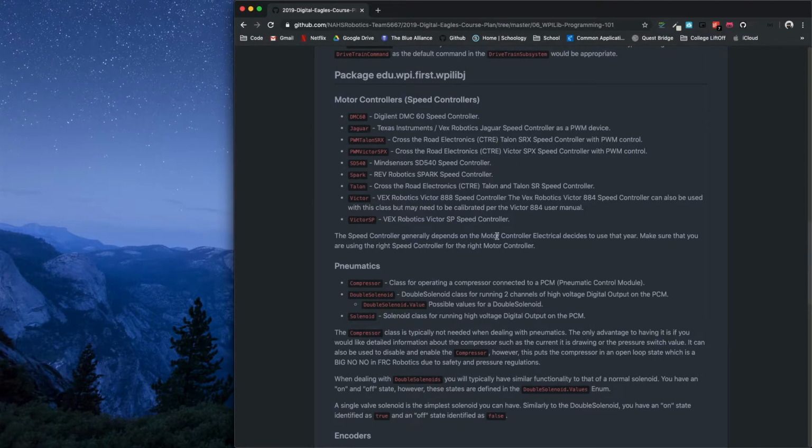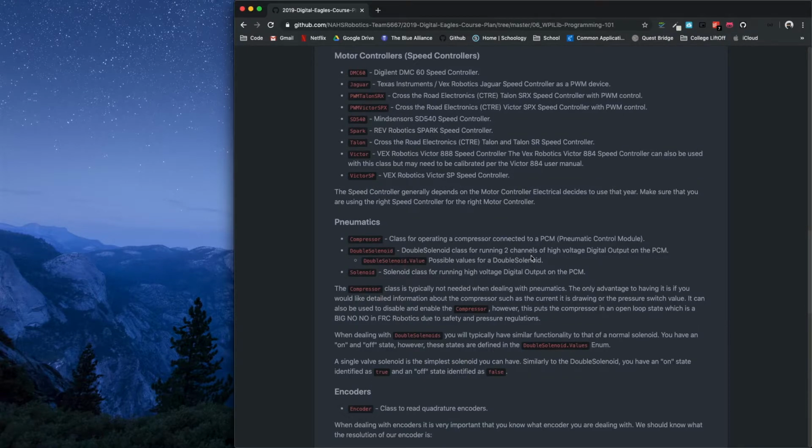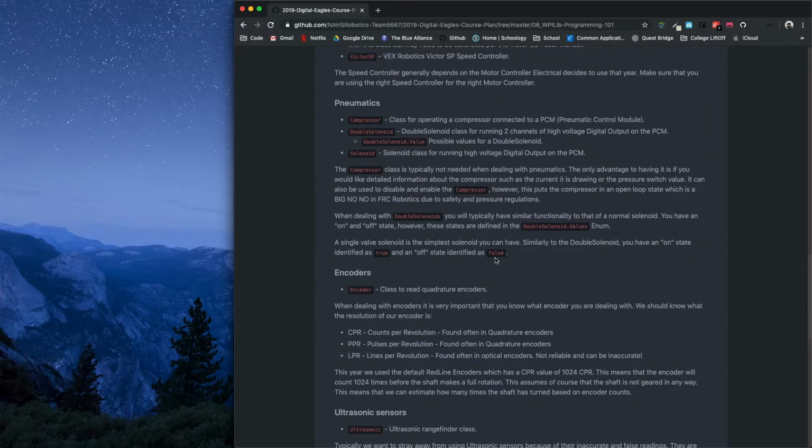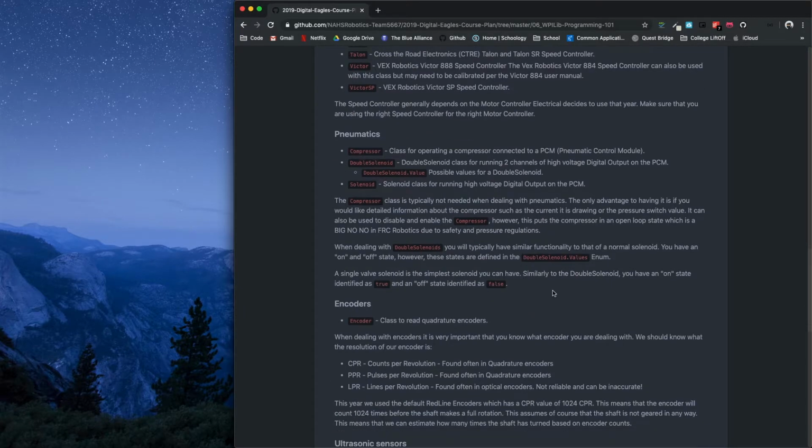Speed controller generally depends on the motor controller. So Sparks obviously go with Spark motor controllers, Talons go with Talon motor controllers, etc. That all depends on electrical. So make sure that you are at least informed of which motor controller electrical would like to use. But again, if you just need a placeholder, these are very easy to change.